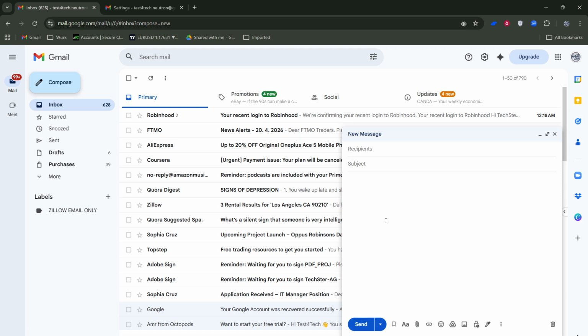Take a moment to write your email the way you want it to appear when it sends. Add your recipients, a clear subject line, and your message. If you have attachments or links, include them now, and give everything a quick proofread. The more complete your draft is before scheduling, the smoother things will go.